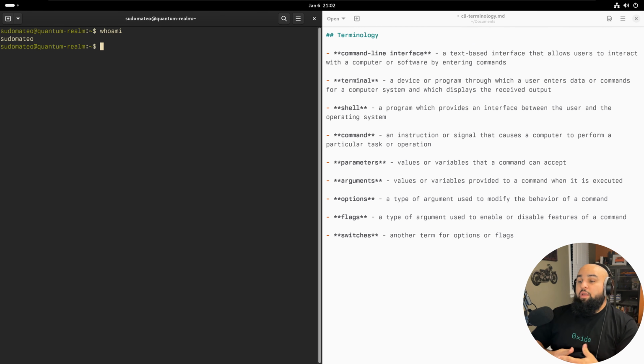Commands can take what we call parameters, and parameters are just values or variables that a command can accept. And I can't really define parameters without defining arguments as well. So I'll define that real quick. Arguments are just values or variables provided to a command when it's executed. And you might be saying, hey, Matt, that's the same thing, right? Yes and no. They're two sides of the same coin. Parameters are the documented values and variables that your command accepts. So if you write a function that accepts a number, that's your parameter to that function.